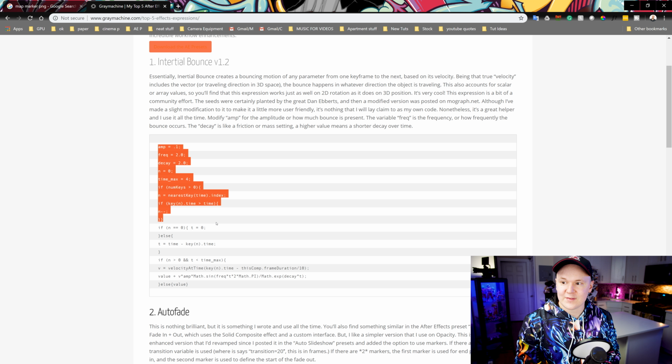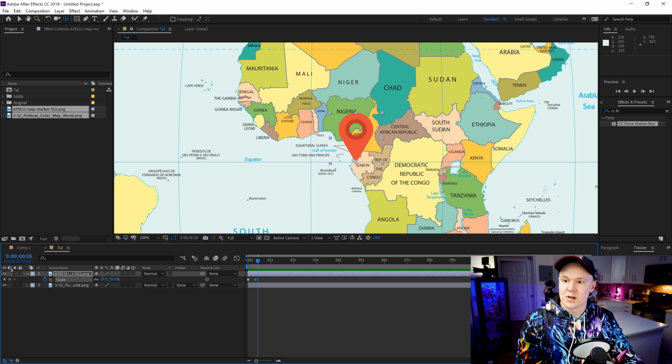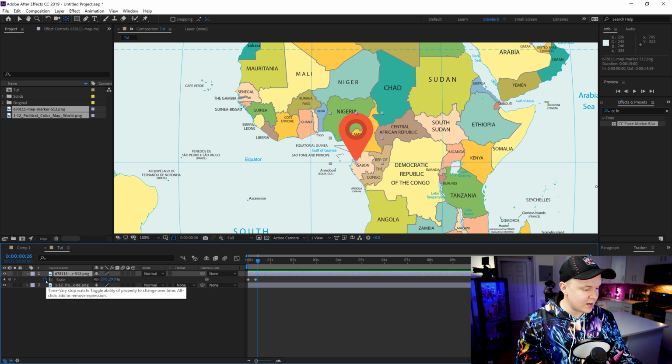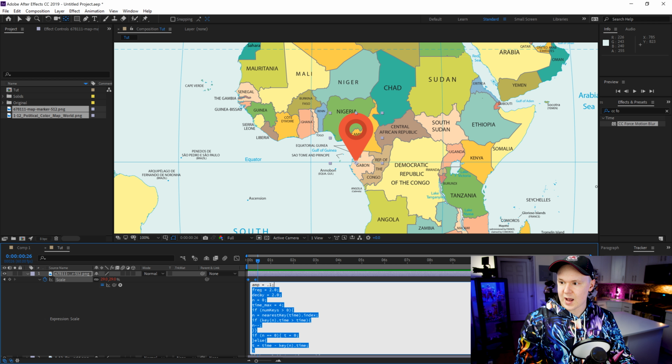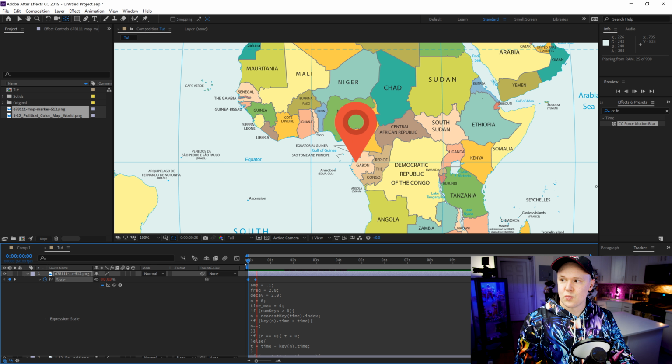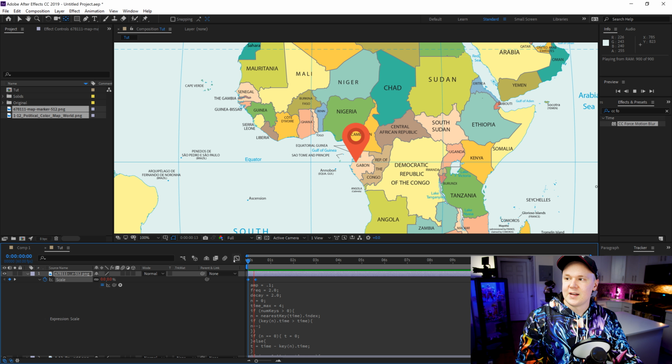And we will highlight all of this code right here, copy it, and then we will go back into this. We will hit Alt on our keyboard or Option on a Mac and click the stopwatch. It opens up the expression panel, which is where we will paste in that expression we just copied. As you can see, it's in here, I promise. There it is. I pasted it in there, and now we have the bounce. So copy and paste expressions from the internet makes your life a whole lot easier. Cool. Now we have that bounce.